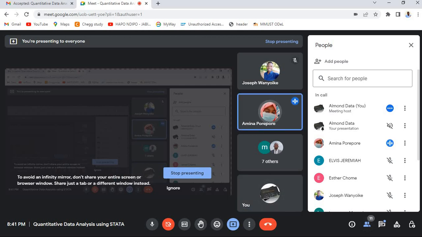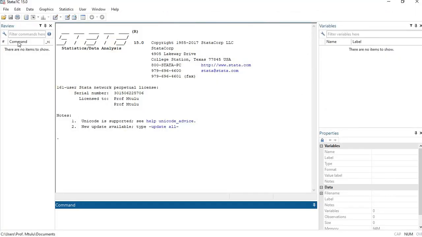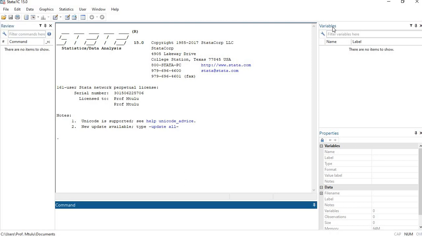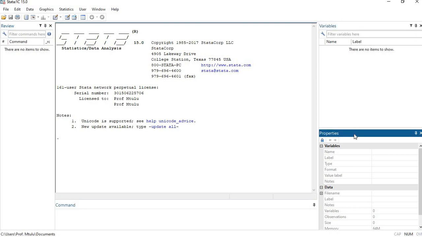Yesterday we started by introducing STATA. You said that STATA has 5 windows. That is the review, the output window, the command window, the variables window, and the properties. But there are other windows, like the window which displays your data set. That is the data editor.